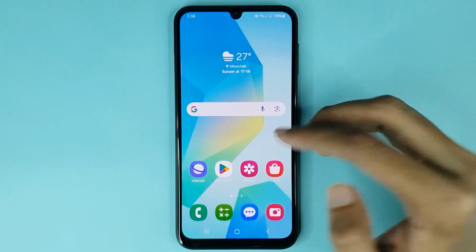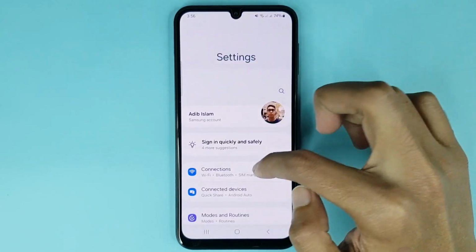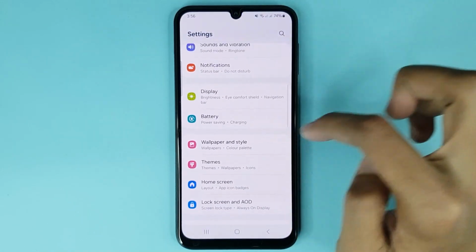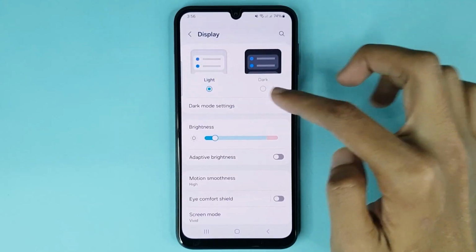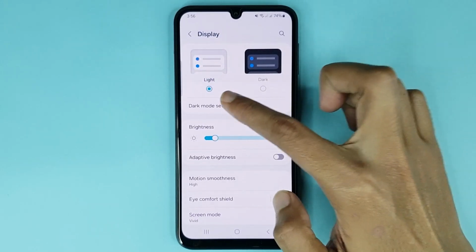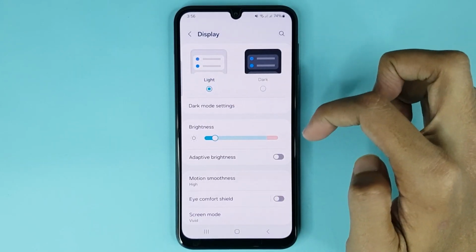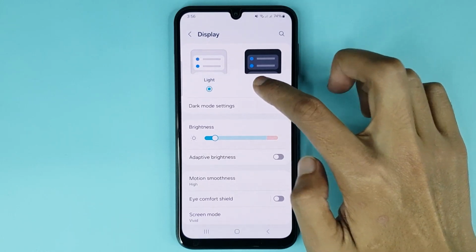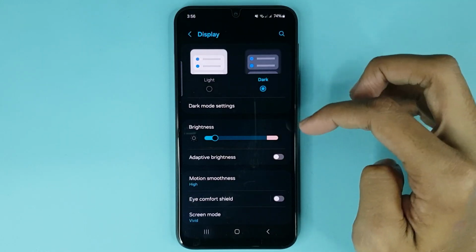Now for the first method, just go to your settings app. Now from here scroll down and then go to display option. Now from here at the bottom you can see two options, light and dark. Now to enable dark mode you have to just select dark from here. And you can see dark mode has been enabled successfully.